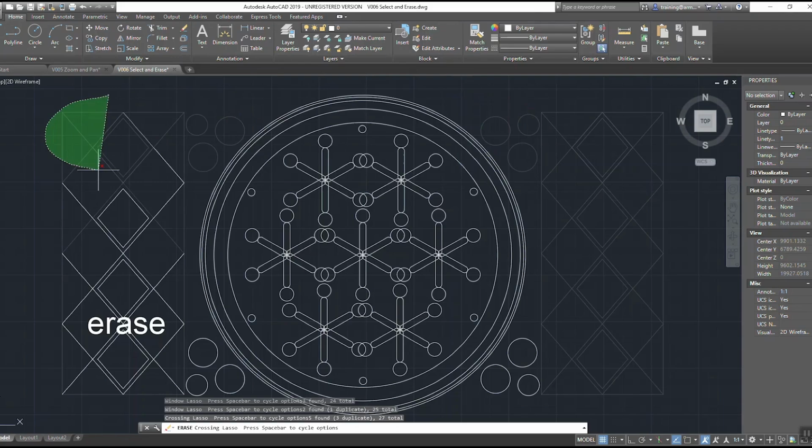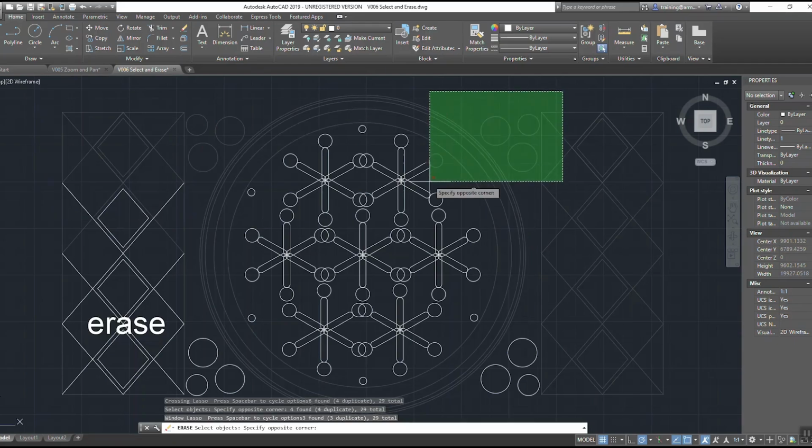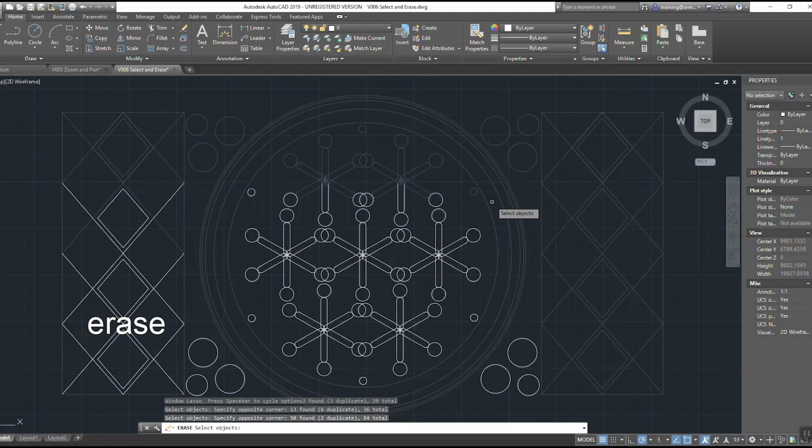Okay, can you see that? That needs a bit of practice to get your head round. So there's two types of window. The square window, that's click and click. And the lasso, which is drag and drop. And of course, depending on whether you go from right to left, it's either green or it's blue.